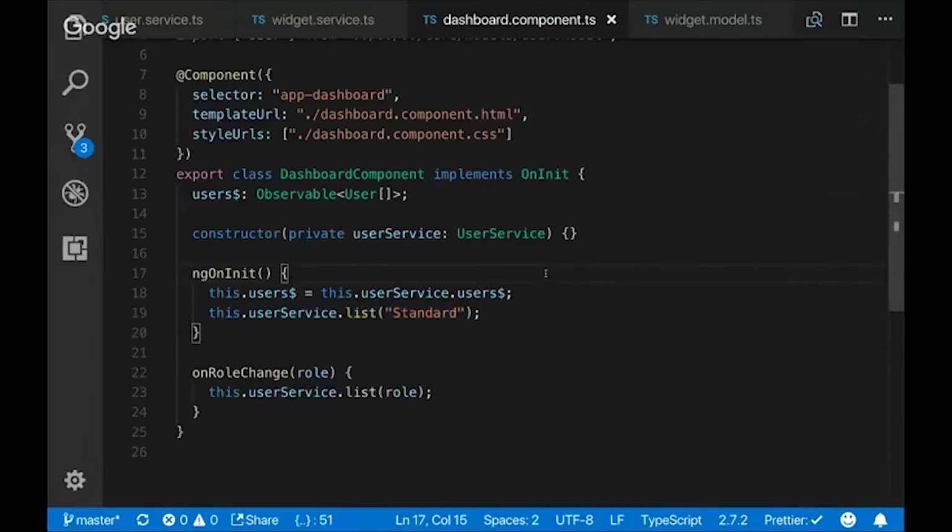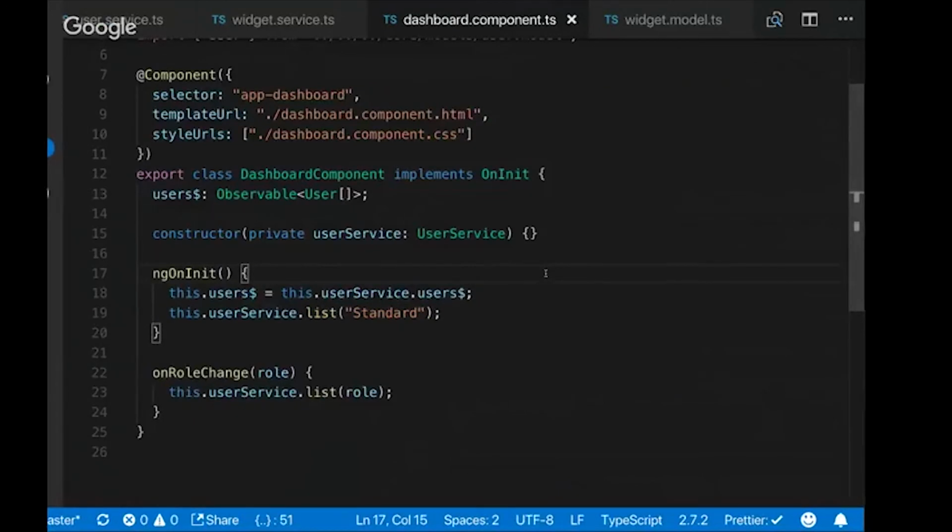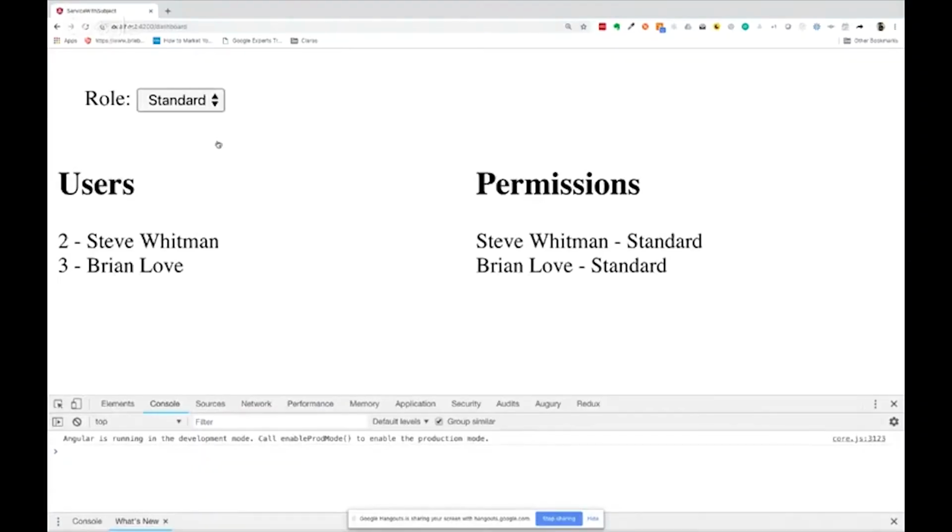All right, now everybody cross your fingers. We're going to go back to the page and see if it's working now. Oh, look at that. Okay, I think we might be fixed. So now you can see instead of 3 users, we've got 2 users, and we still have Steve Whitman's last name spelled wrong. Sorry, Steve. But we've got Steve and Brian, and then we're showing permissions for Steve and Brian both being standard users.